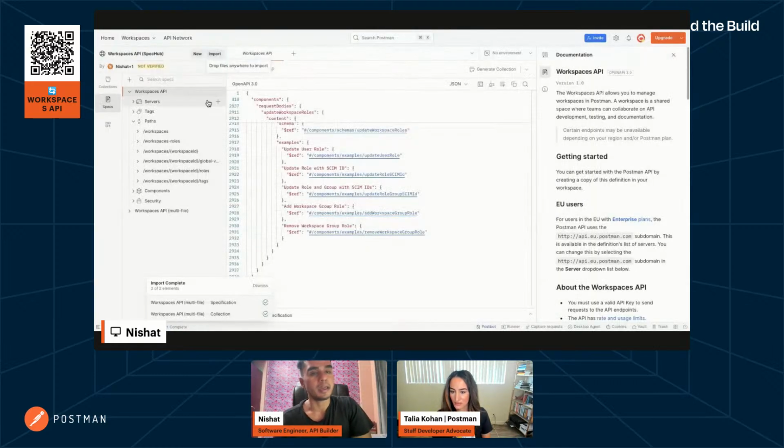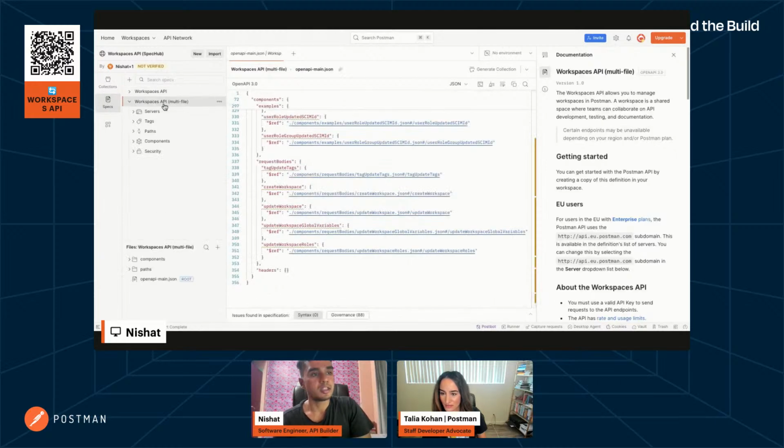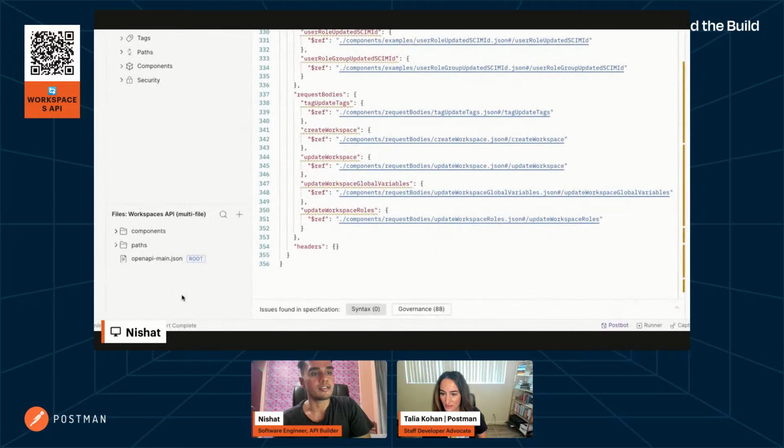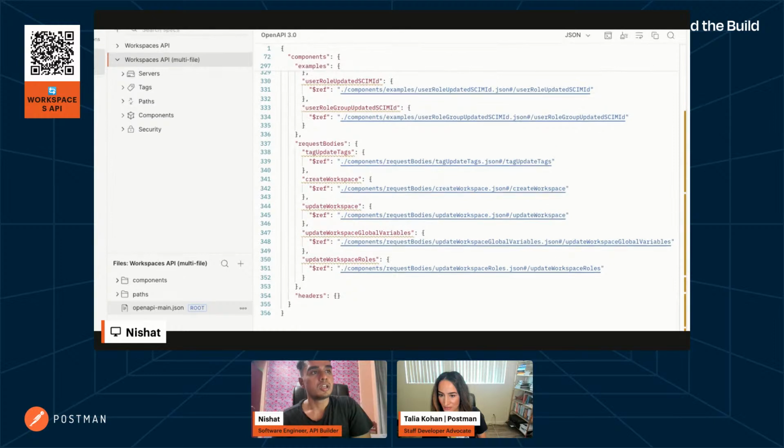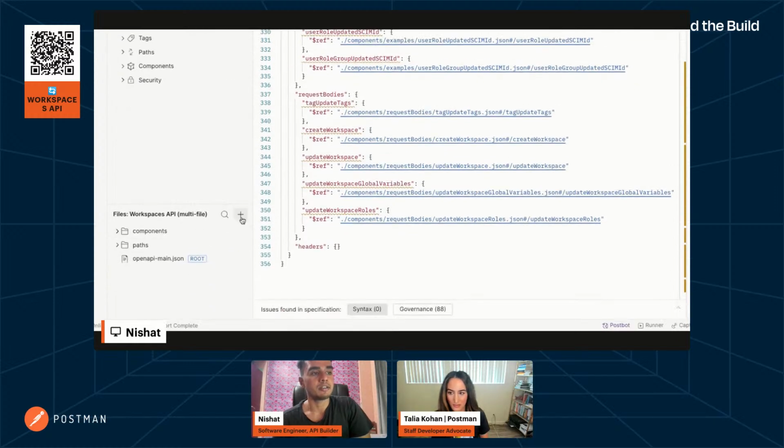Now, back in the Postman app, you can see that Postman imported two things. It created a collection out of the multi-file spec, and it also created a spec for it. When you open the spec, the first thing that you'll notice is the file folder sidebar right below. I'll just zoom in a little bit. It is easy to split a spec into multiple files. You can just right click on the spec itself and click on add file, or you can create new files and folders from the plus icon in the sidebar below.